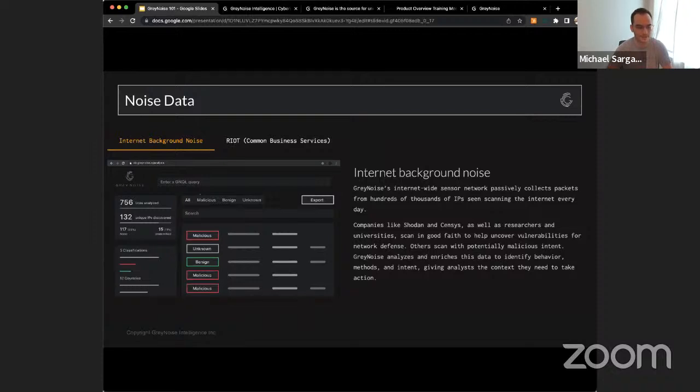At the time of this session, we actually have sensors in 40 different countries from 25 providers. Once the data is collected, it's processed through our data pipeline, where it's then enriched and tagged via signatures created by our research team. And this together is then turned into the intelligence feed that we see in the visualizer and API.